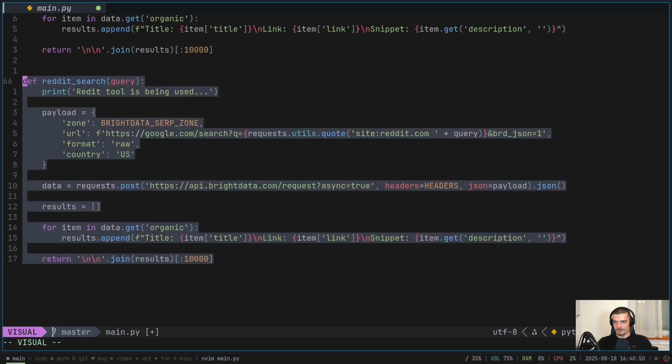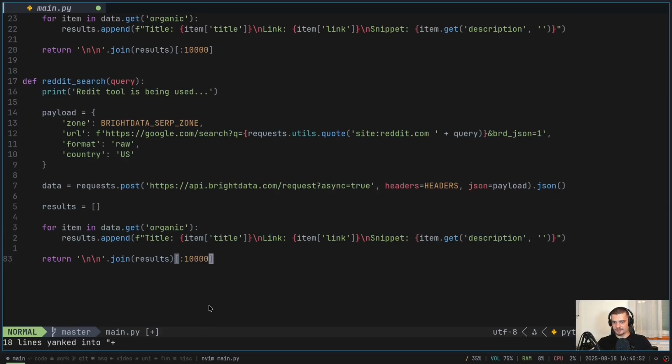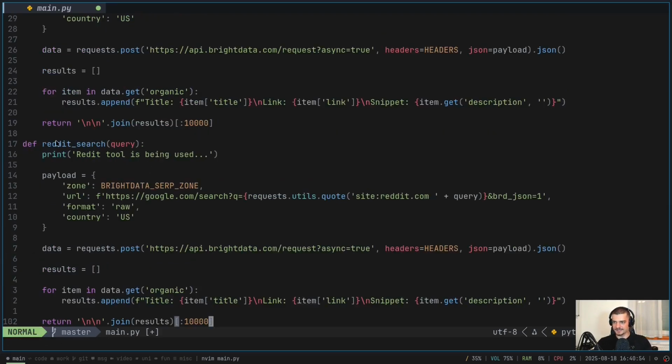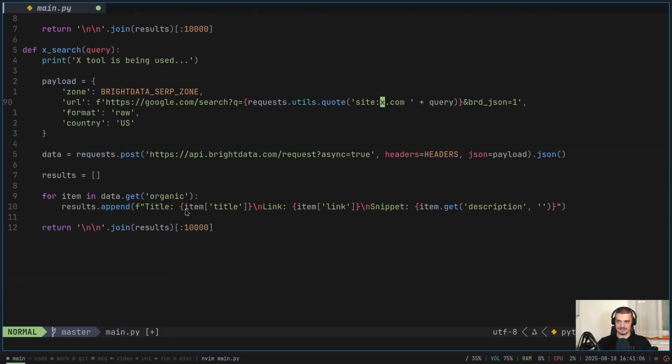And the same thing for X. So I'm just going to copy this and paste this: X search, X tool is being used, site:x.com. That is the difference here.